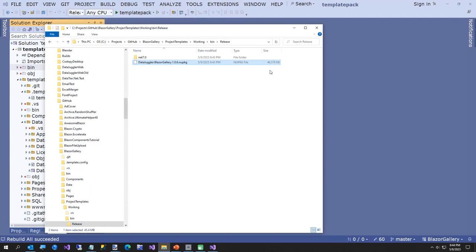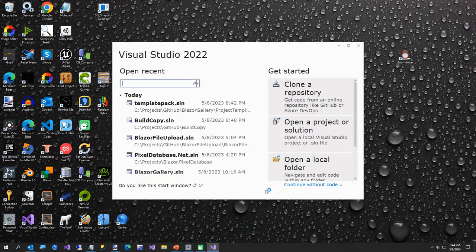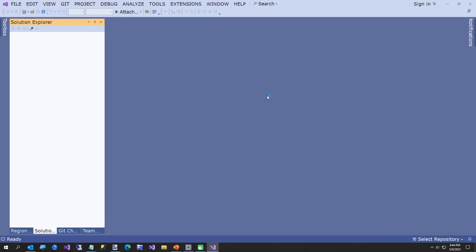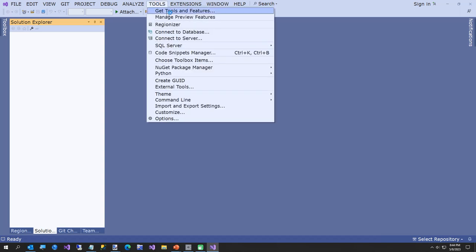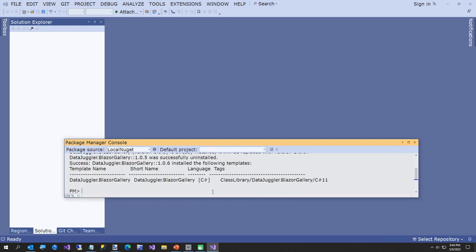Okay, so now we're going to come over to Visual Studio. We can close this. And we're going to open up Visual Studio, continue without code, tools, Nuget Package Manager console. All right, and now what we're going to do is say .NET new install, and we're going to use this. It will pick it up if it has all, but I'm just going to specify this and hit enter, and that should install, unless I hit the wrong button. I did. Okay, so that uninstalled 1.05 and upgraded to 1.06.